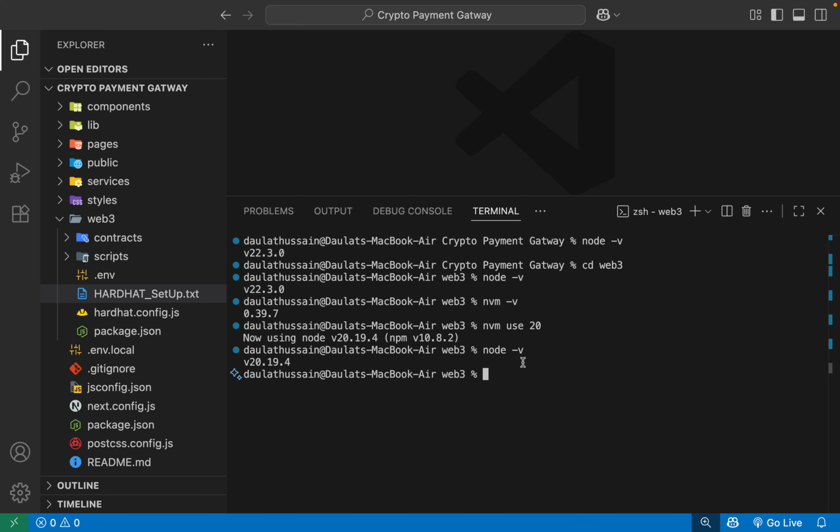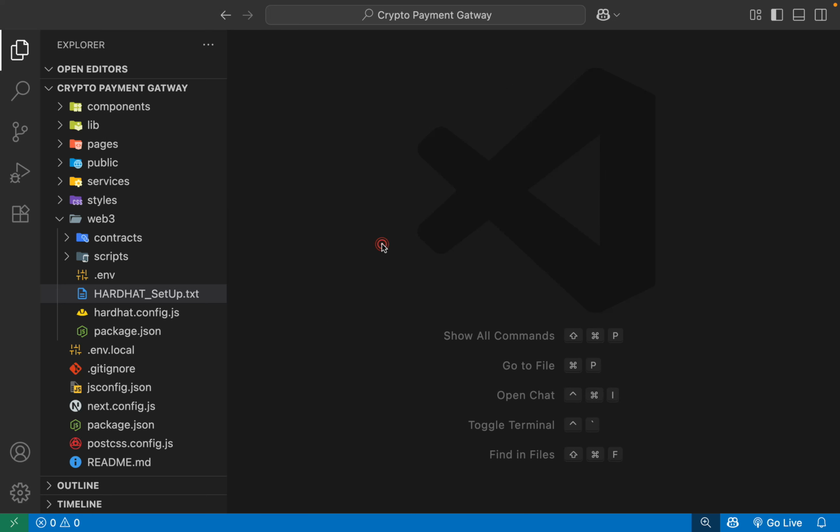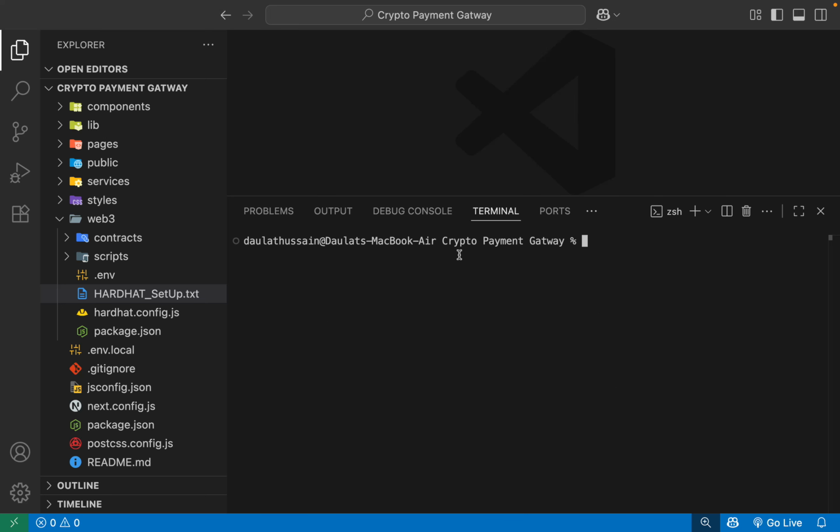And the one thing I want to tell you, the moment you delete, every single thing would be reset. If I open it up, you will see I will come back to the main directory. If I go back to my web3 directory and check my node version, you will find that it will come to the recent one. So that's the thing you have to keep in mind.